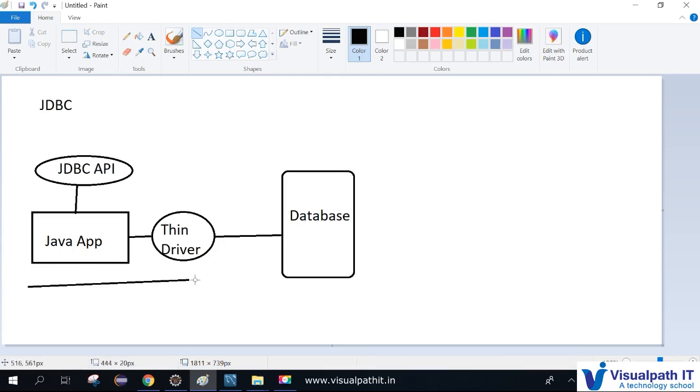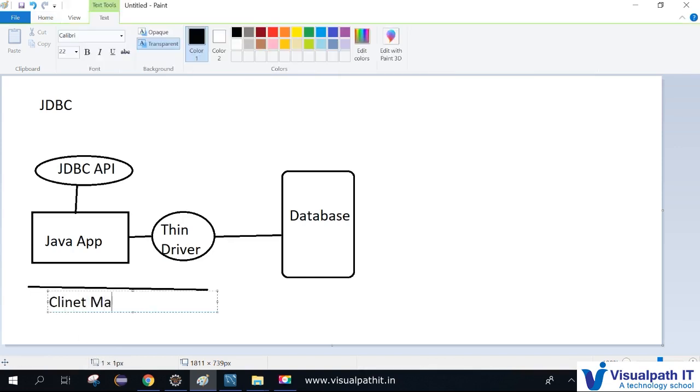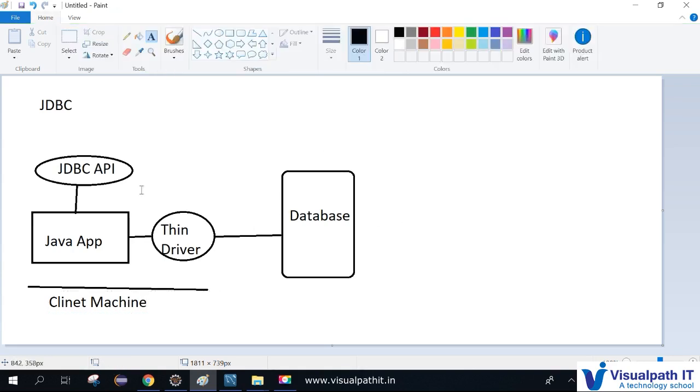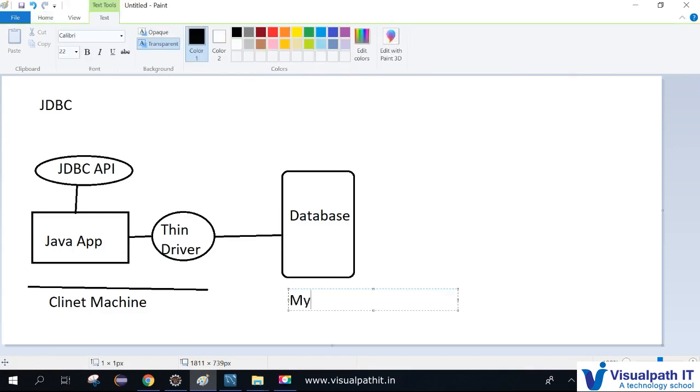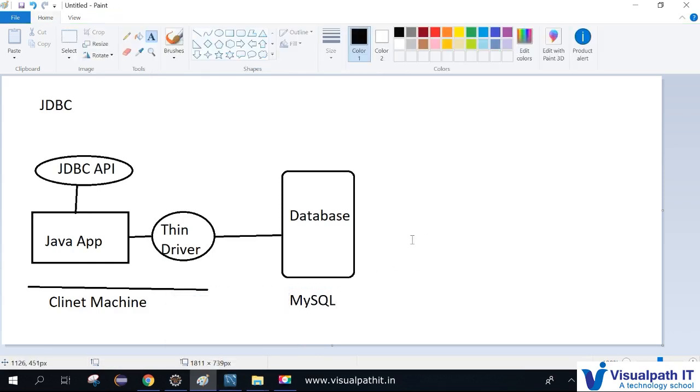So what all will be there on the client machine? Only the Java application and the thin driver will be there on the client machine. So that is how the thin driver looks. We are going to implement the same thing in our programming now, and the database we are going to use is MySQL because we already installed MySQL on our machine. You can choose any database of your choice. These are all the details we want, so let me go and prepare.